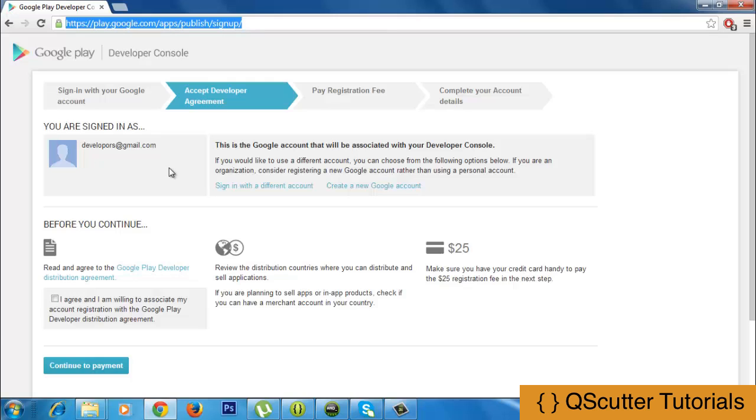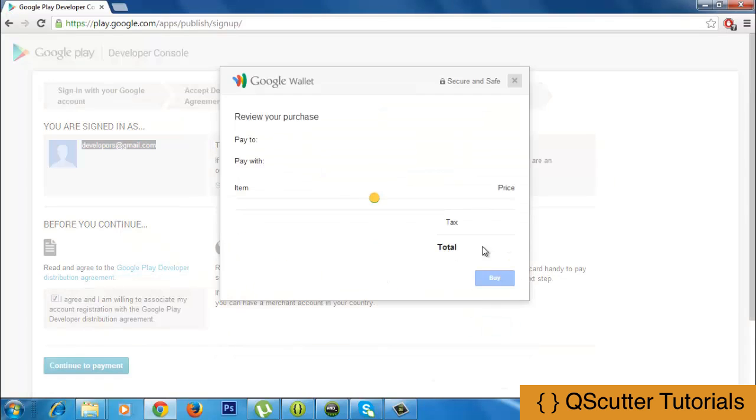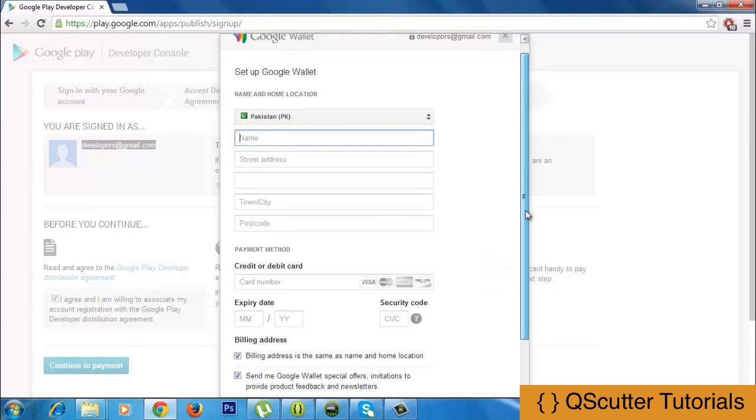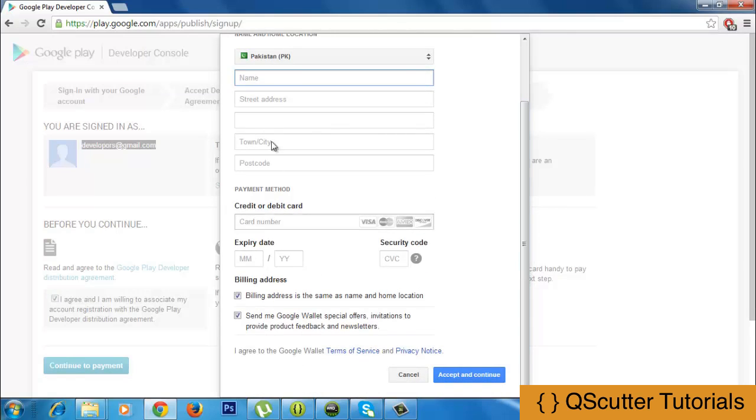Before signing in, before registering with them, and before uploading your application, you're going to have to create your own Google account, and I've already created mine. And then after doing this, you're going to have to agree to the terms and conditions and continue to the payment option. And remember one thing, you're going to have to pay them $25. So after paying $25, you would be able to upload your application, and you will be entering your debit card or credit card information, your credentials, and you would then be able to upload your application to the Android market.